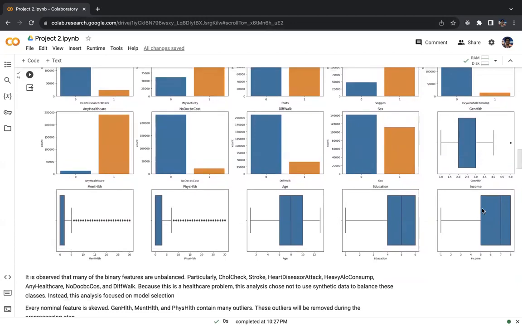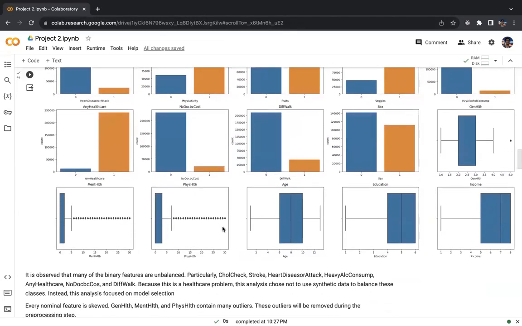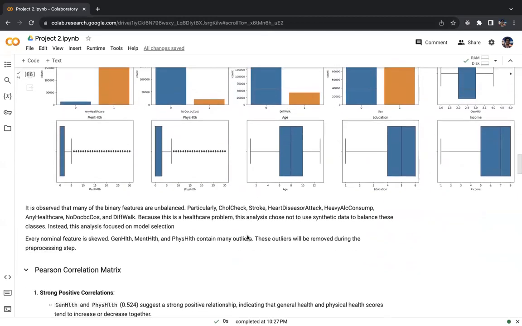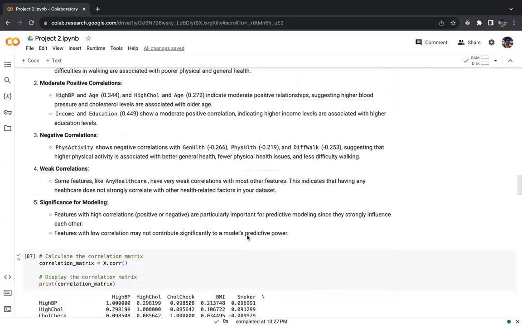These are my categorical variables. They're all skewed. They have some outliers. I'm going to take care of that in my pre-processing steps.